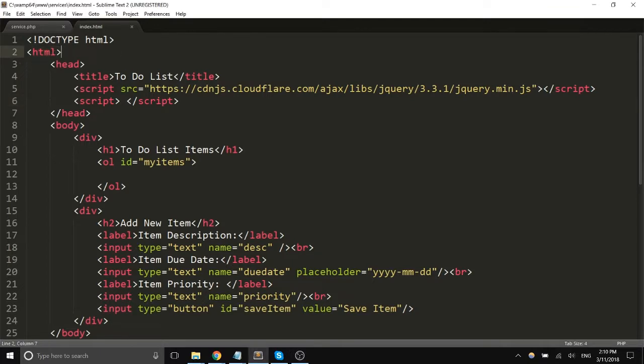We start with HTML tags, and then inside the head tags, the title of the page, which is going to modify the browser's tab. Then here we import the jQuery library from CDN.js, a Content Delivery Network that has a bunch of JavaScript frameworks and libraries. So we need to include this for jQuery code to work. In these script tags, I'm going to write the jQuery code.